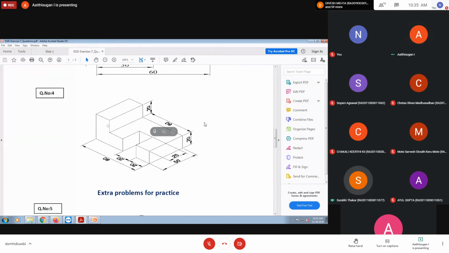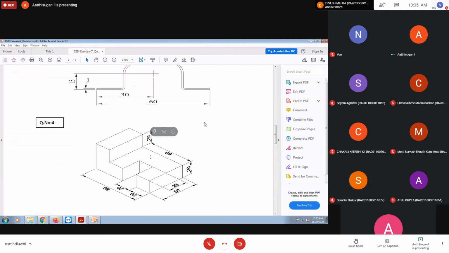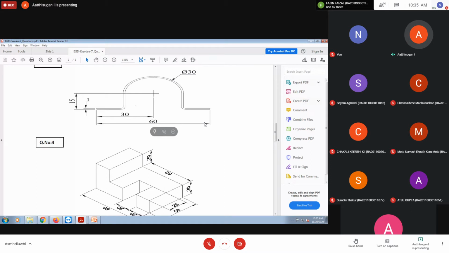Sir, please explain this on AutoCAD. Okay. For you, time is okay. But for me, no problem. I have no class after that. Sir, we can also do, sir. We also have class after some time.